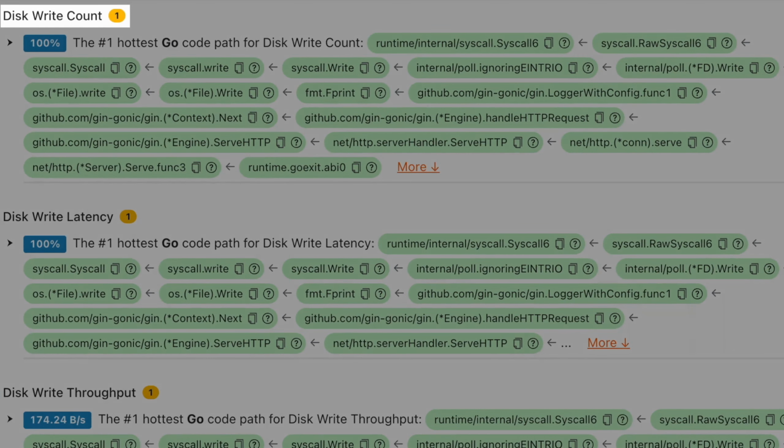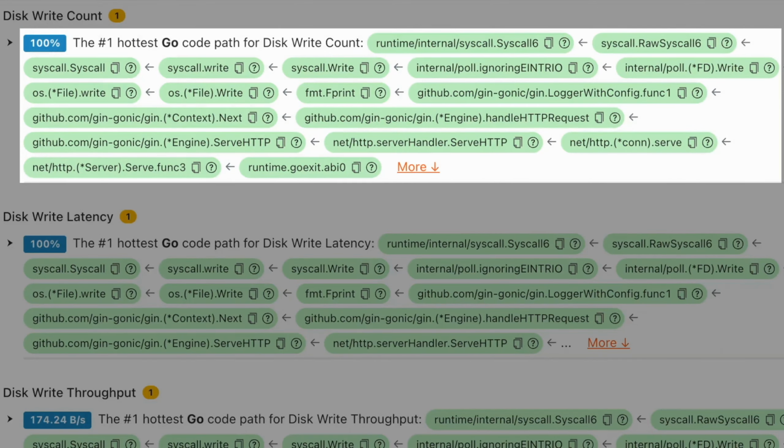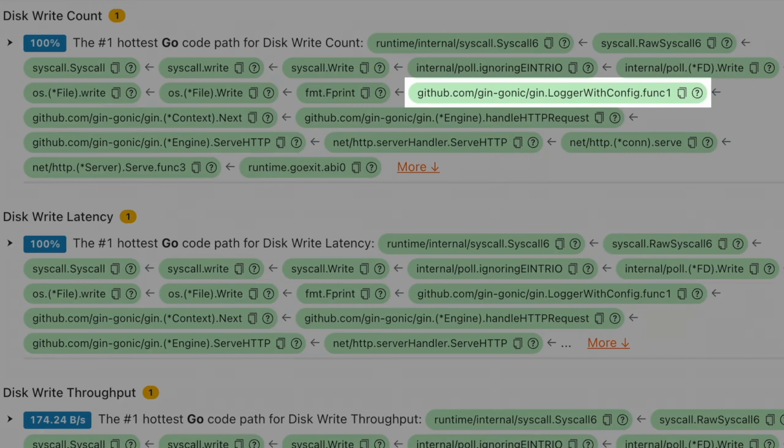This is the analysis of the disk write count. This code path is the sole source of disk write operations. This is a function in the GIN framework that logs requests.